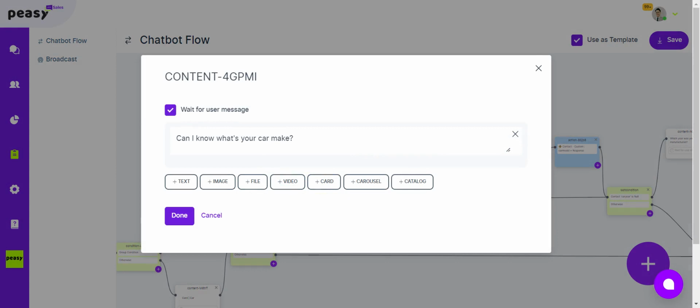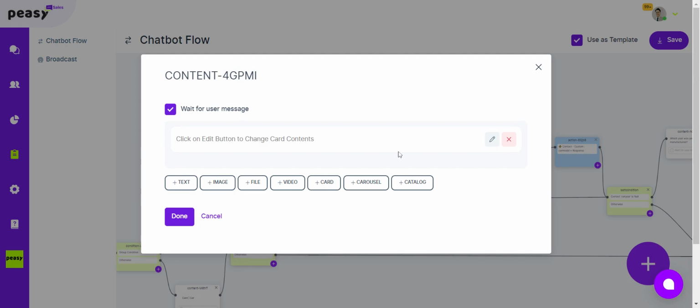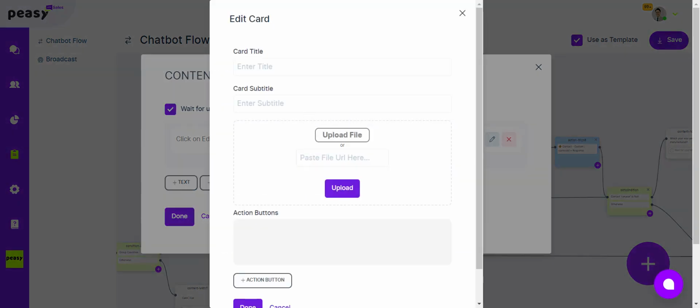Now, previously I've asked in the form of an open text question. Now I'd like to change this to a question that is based on multiple choice. So the first thing I'll do is click on card, then I click on edit. I type in the title. Make sure the title is not longer than 13 characters. Then I type in the question, what is your car type?